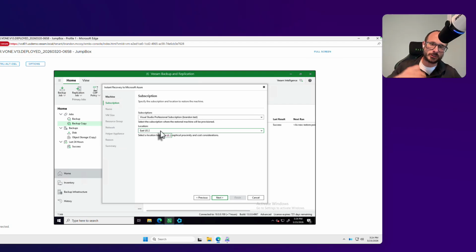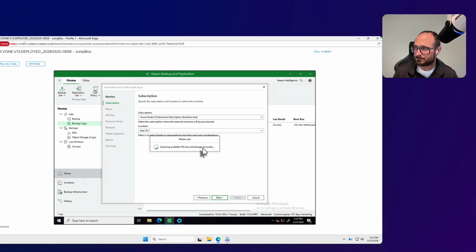Foundation Vault doesn't let you choose the region. I believe Central is the default. If you have Advanced Vault, you were able to choose the region where the backups were stored. Azure does charge egress for inter-regional transfers, so keep that in mind. And plus, it's faster if you can just keep everything in the same region. So next here.